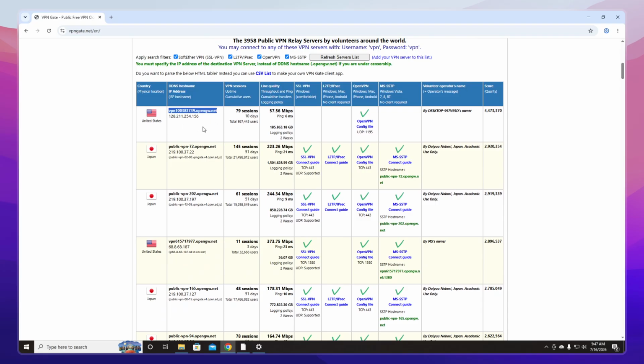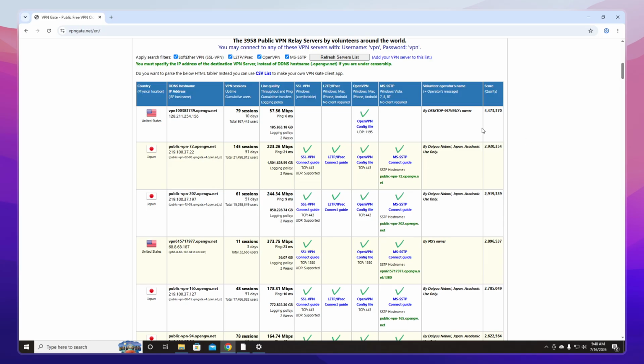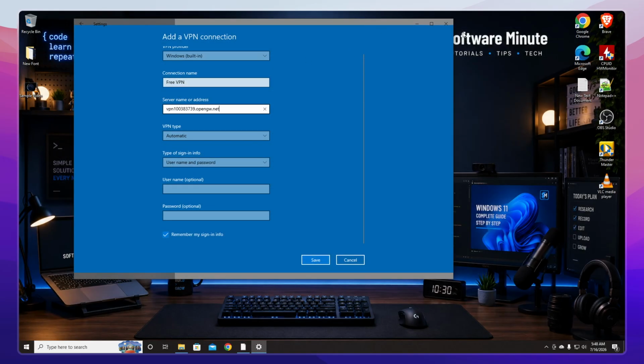Simply copy the VPN address you want to use and paste it into the server name or address field in your Windows VPN settings that we just configured. And there you have it. You've successfully added and configured a free VPN connection in Windows 11, giving you more privacy and security while browsing online.